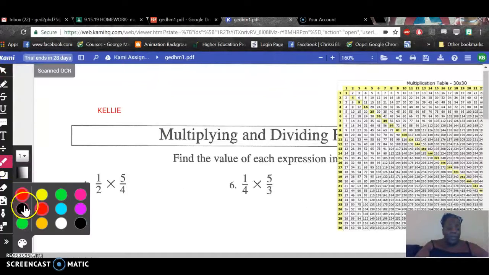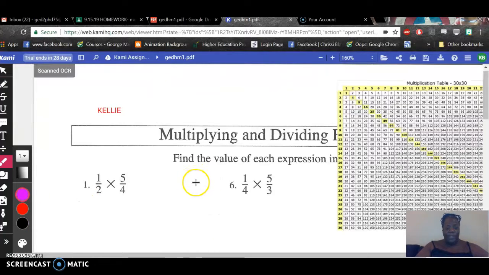All red. I'm tired of looking at red. I'll go with purple. Okay, so if you remember in class how to multiply fractions, you can multiply numerator to numerator, denominator to denominator, okay? Remember, the top numbers are called numerator.